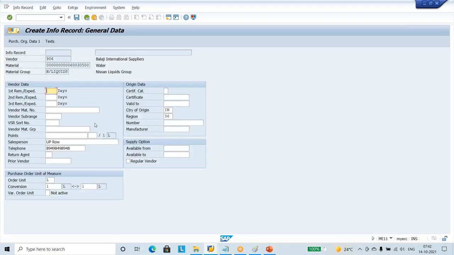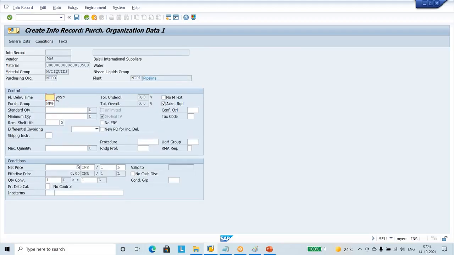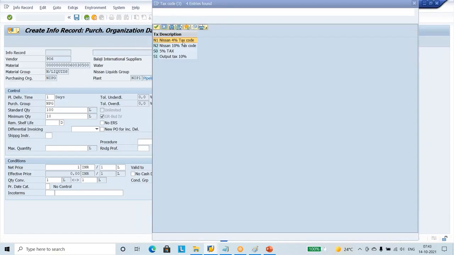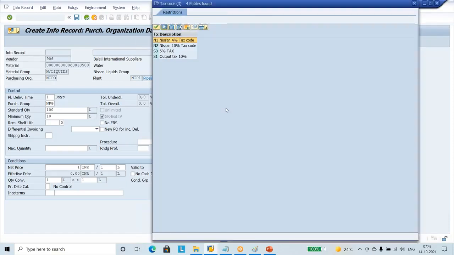Press enter. Balaji is supplying what to us, and the one time standard quantity 100 liters, 110 liters. We don't use this one at all because it's a continuous supply. Here finalized price 1 rupee. He said 1 rupee per liter. And tax codes we are going to enter in Nissan, 4% or tax code 10%. So let us say 4%.